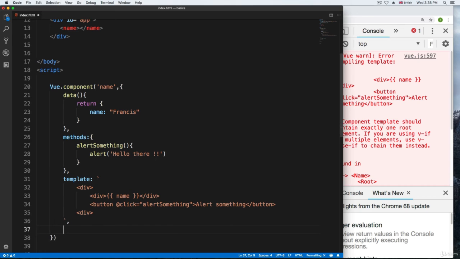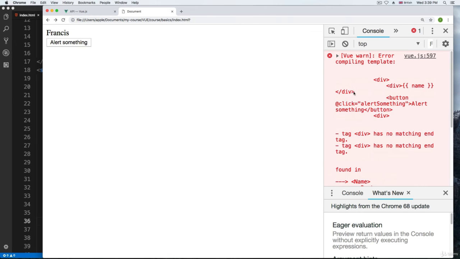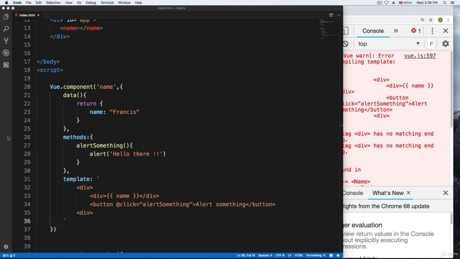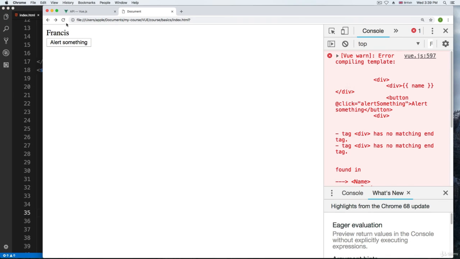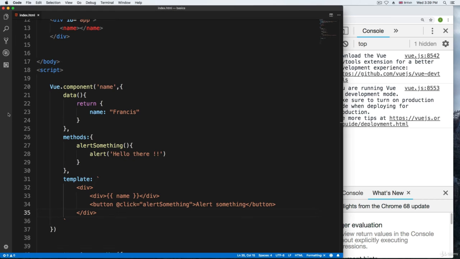All right, let me go back, make it nicer. There we go. I'm going to save it, and now we can get a different error message. But this is actually my mistake. We get a div, and yeah, sorry for that. So now we reload it, and of course we don't get an error message. We are getting Francis, we get the alertSomething, and if I click it, we get the hello there. All right, and everything works.